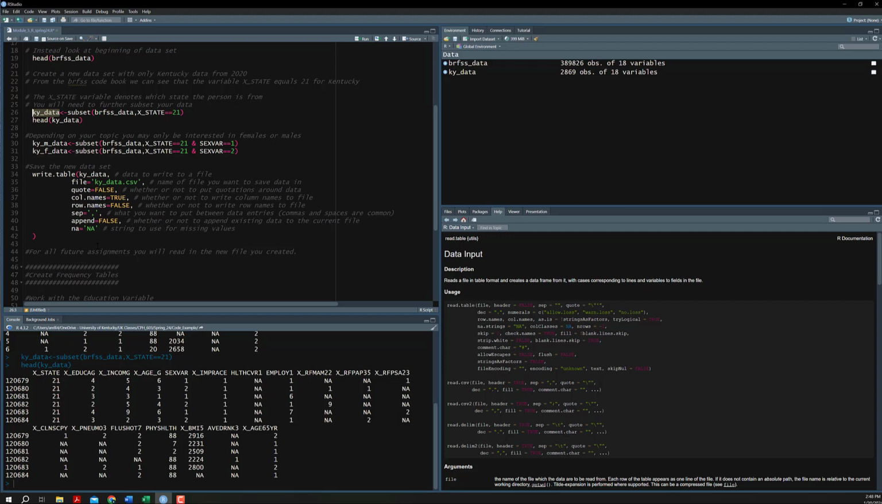Now the last thing we're going to want to do is let's save these new data sets so I have them to use later so I don't have to repeat this process. We can use the write.table function to do that. To use the write.table function, I put in the data set name that I want to save. In this case, I'm going to save the full Kentucky data set. I give it a file name. So here we've got Kentucky_data, and I'm going to make a CSV, so I'm going to call it .csv.